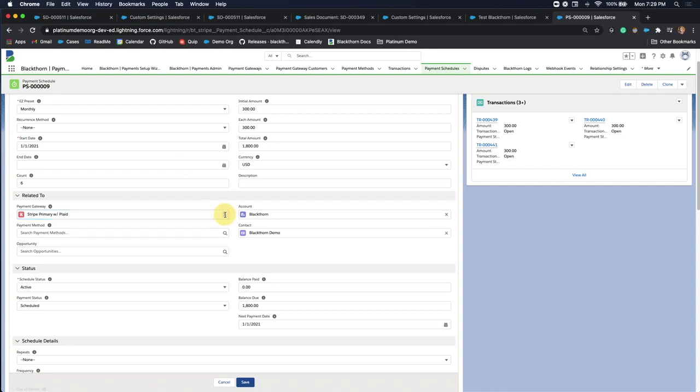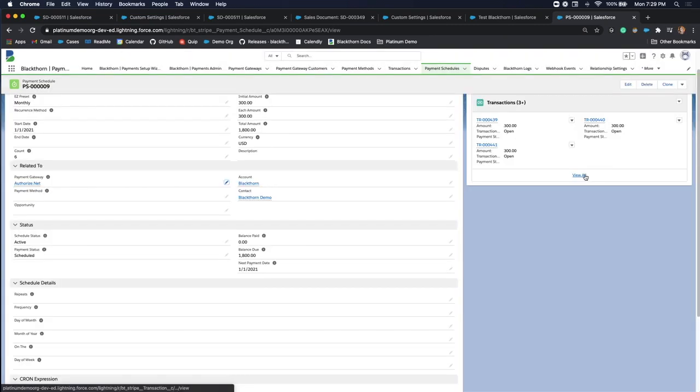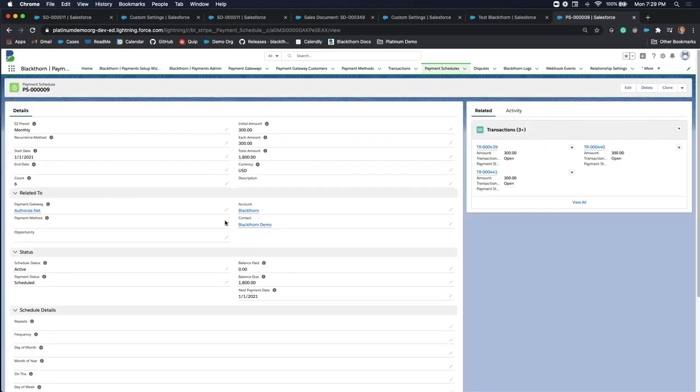So now if you make a mistake, you can just change it on the payment schedule, save it, and that rolls down to all of the related transactions. You can see that this is all updated. Okay.